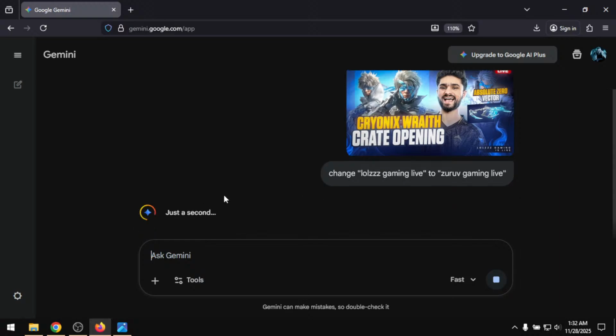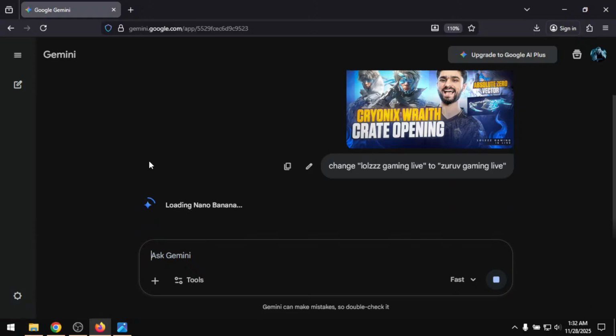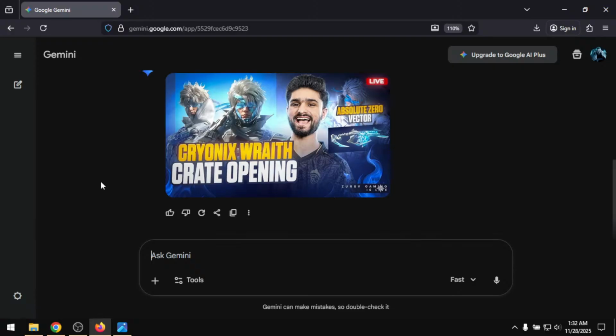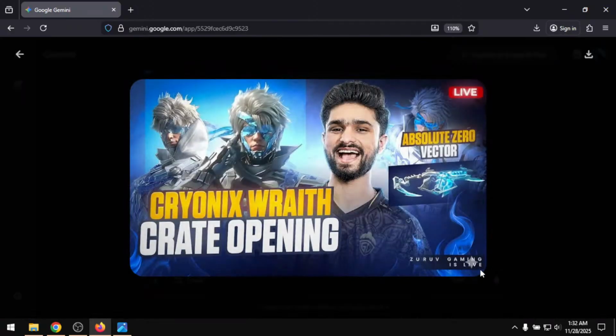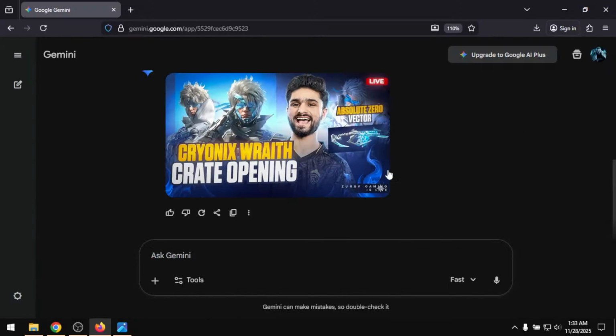Now it will generate, loading nano banana. And here you can see at the bottom side, Zorav gaming live is live, and the LOL's gaming is gone. Now in here I want to change this Chronox Red create opening. So I do not know about the title. So here you can see 1, 2, 3, 4 words.